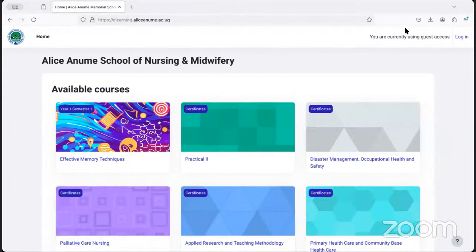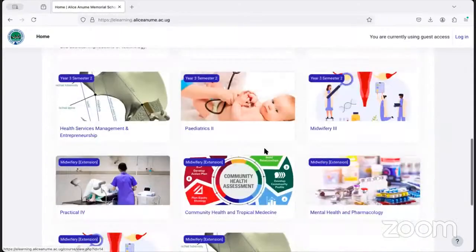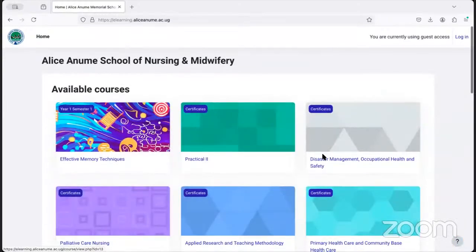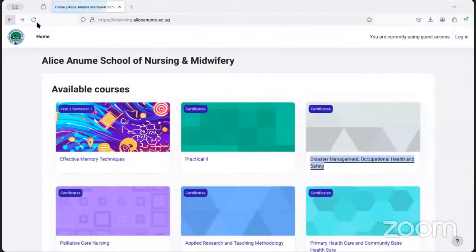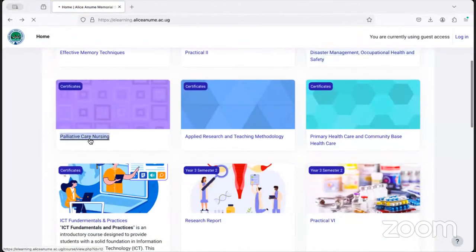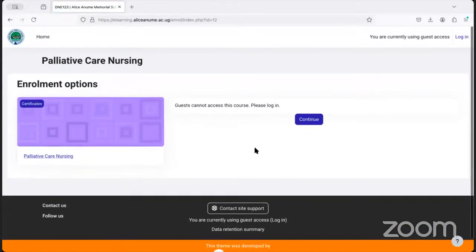So this person is a guest. They have not logged in, but they can see what is in the course. But there's nothing you will see because you are not enrolled. There's nothing you can do about these courses. So that's what I was meaning with the guest access.